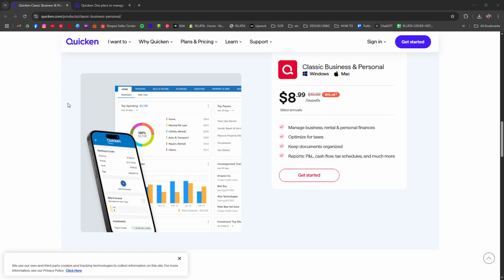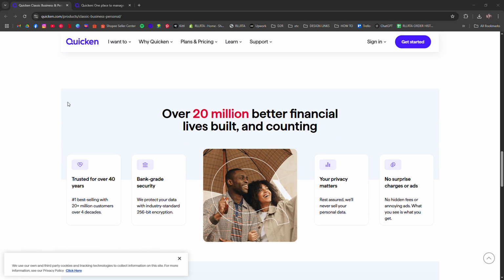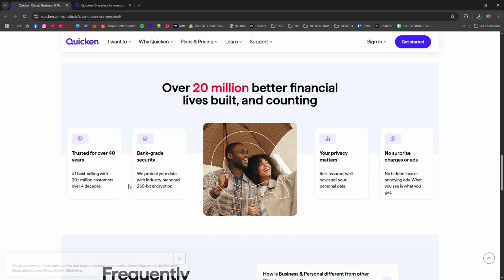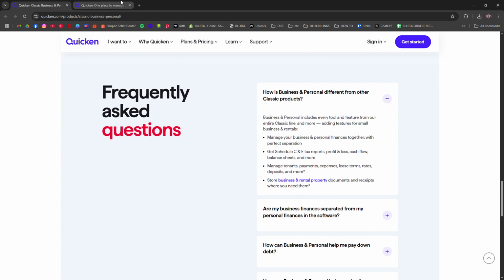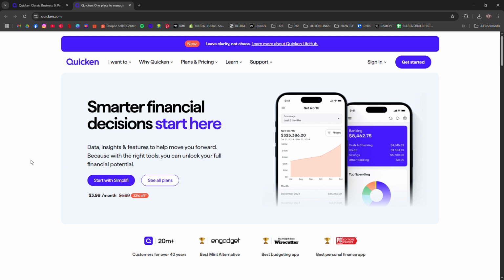You can tag transactions as personal or business, which helps keep things organized for taxes and reporting. For personal use, Quicken helps with budgeting, tracking bills, and setting savings goals.